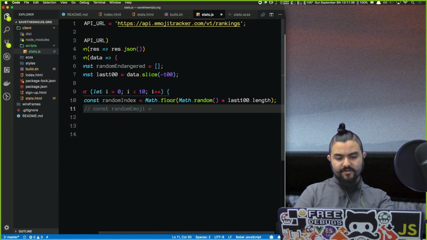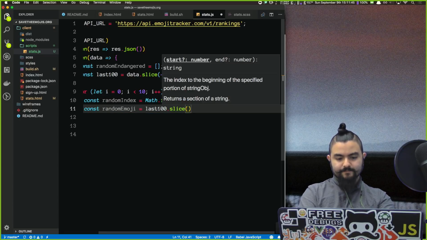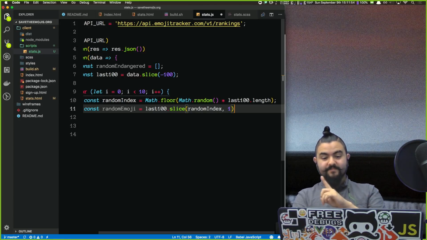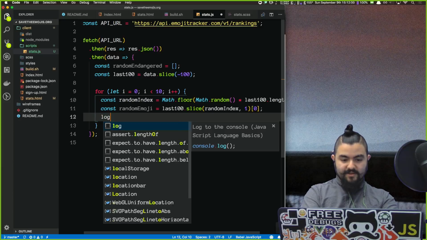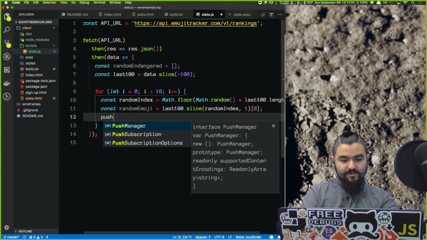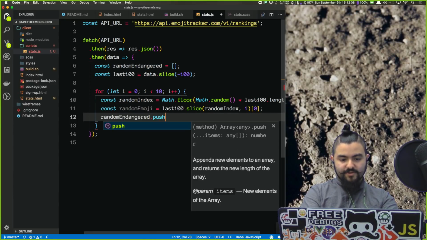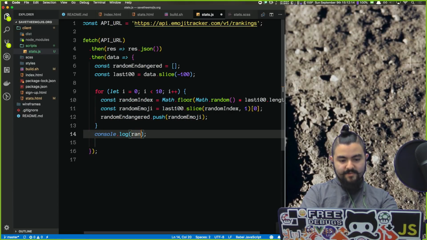Okay, that was a fun detour, but now we need to slice. So we need to do last100.slice. We'll pass in the random index, and we want to slice just one, because we're going to do one at a time with this for loop. And that should give us an array of length 0. And then we're going to push. Actually, we could do concat. I don't know. We'll do push. randomEndangered, we need to push in the random emoji. And then at the end of all this, randomEndangered should just be length 10 of 10 random ones.